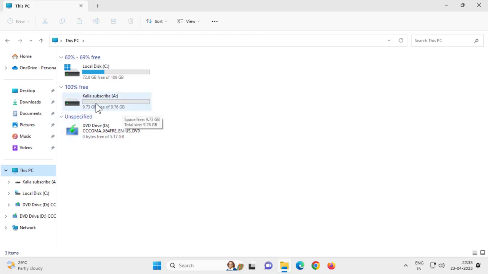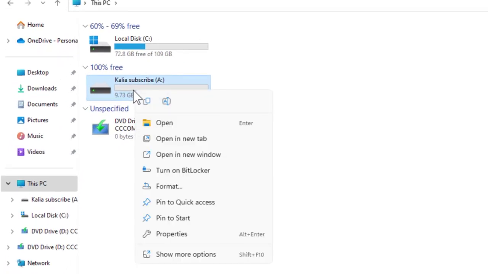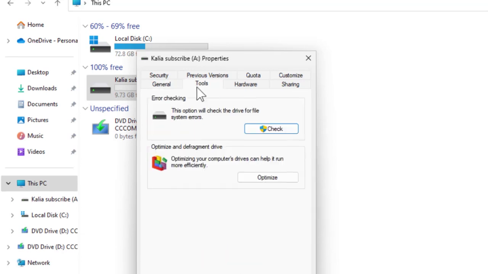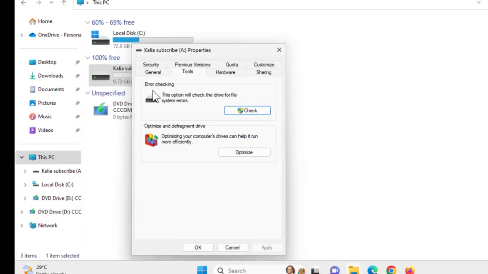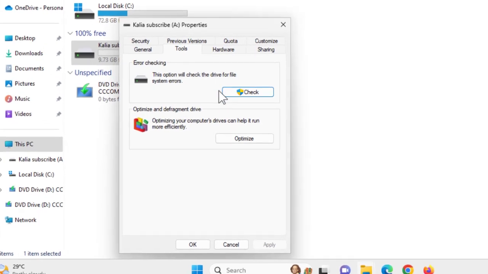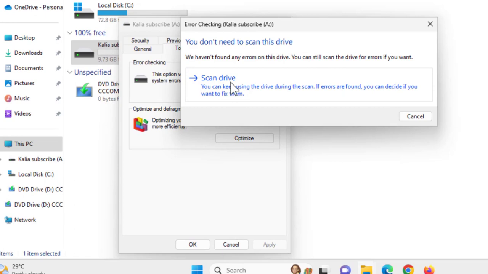Just right click on your flash drive or USB drive, click on properties and go to the tools option over here, and error checking. This option will check the drive for file system errors. Click check. Scan drive, you can keep using the drive during the scan. If errors are found, you can decide if you want to fix them. Click on it.